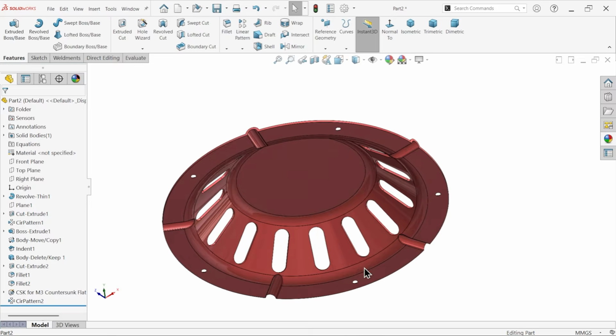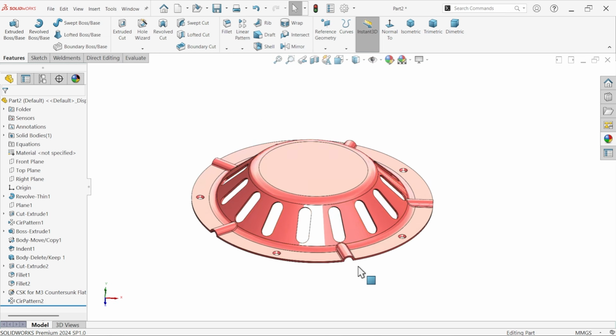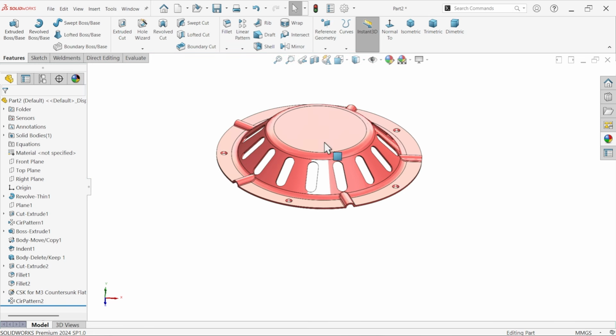See, this is a kind of protective cover. So this is how we achieve it with the help of the indent feature.